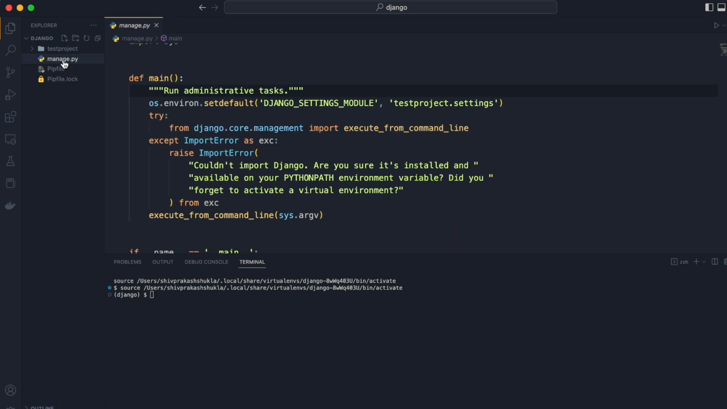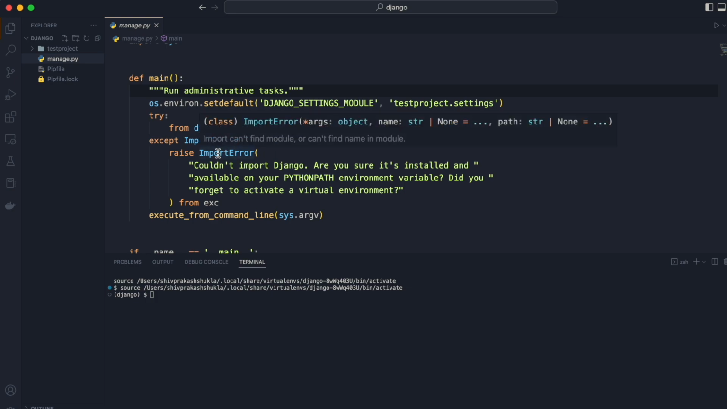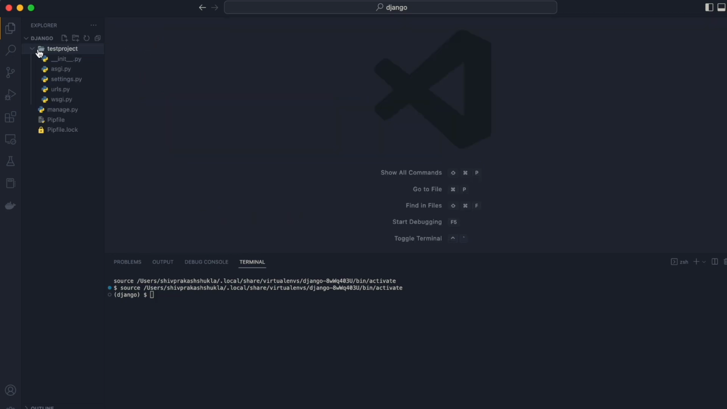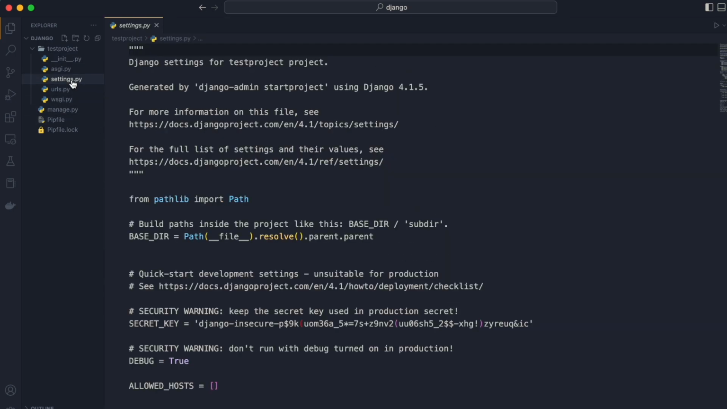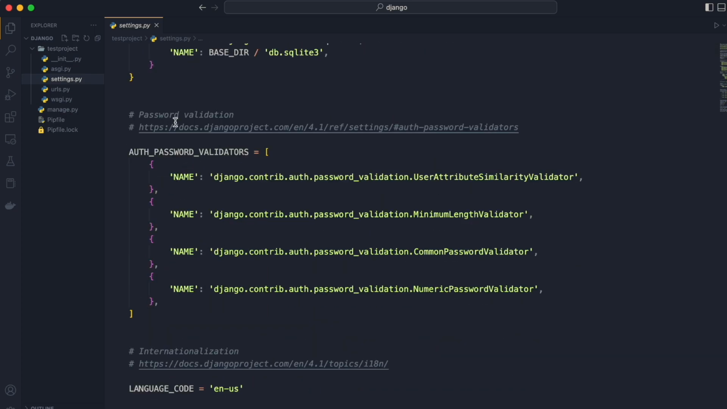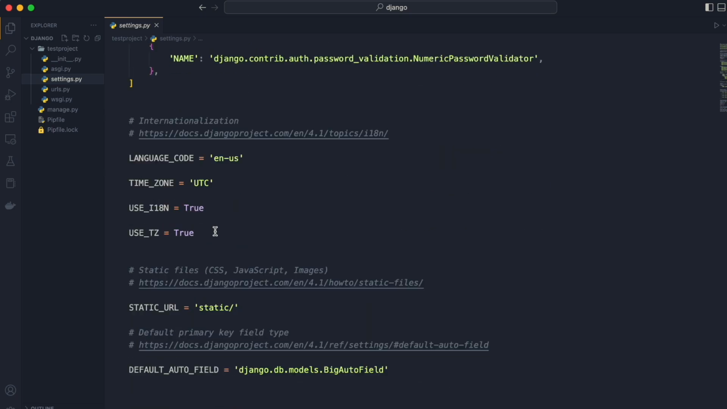So here we have the manage.py file. This is a command line utility to interact with our project. We do not need to modify this file. This file knows about the settings of our project. Now we have our testproject folder. Inside it we have __init__.py, an empty file that tells Python that this directory should be considered as a Python package. Then we have settings.py, which has the settings or configuration for this Django project and contains initial default settings.